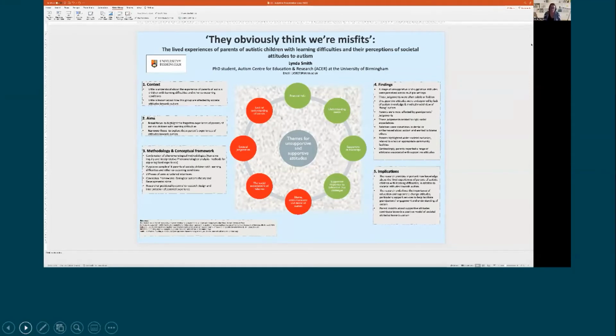This is an overview of my research. The context to my research in the first box, number 1, is that there is very little research, very little understood about the experience of parents of autistic children who also have learning difficulties and other co-occurring conditions. Secondly, there's very little known about how this group are affected by societal attitudes towards autism. However, what we do know is that the issue of negative attitudes continues to persist in society and has significant impacts on these families and their children and the way they live their lives.